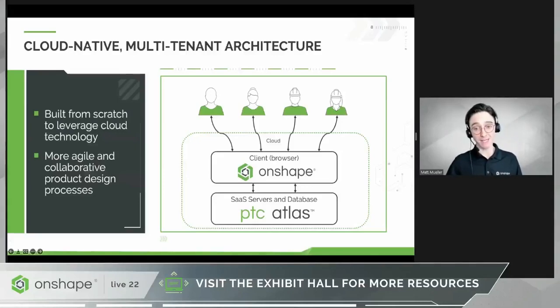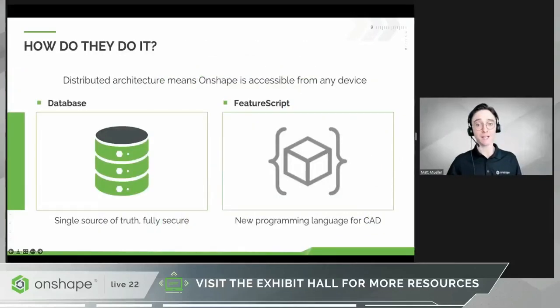It's worth mentioning here that this cloud architecture was one of the reasons that PTC was so excited by the acquisition of Onshape. And PTC as a company is now leveraging this Atlas platform to bring the power of cloud to a number of other technologies in our full suite of products. But how has Onshape managed to build this cloud-native system? At the highest level, the distributed architecture is key to making sure that Onshape is accessible from any device and never crashes.